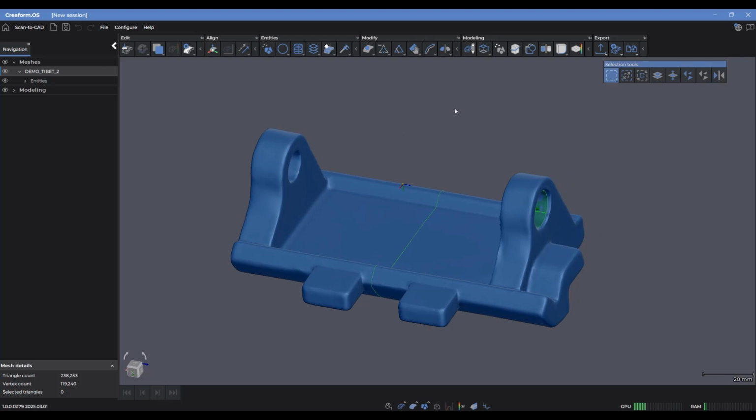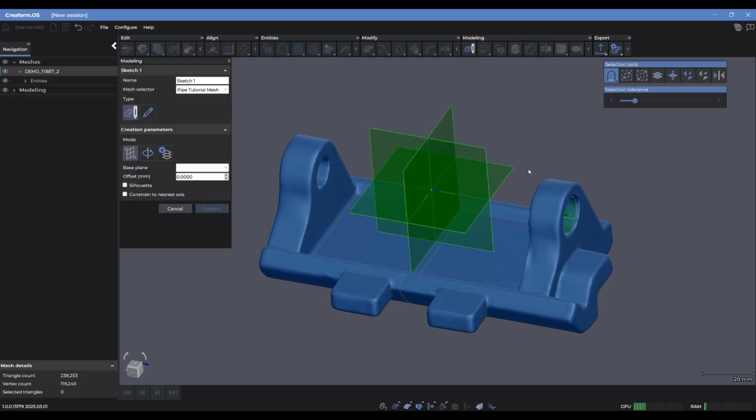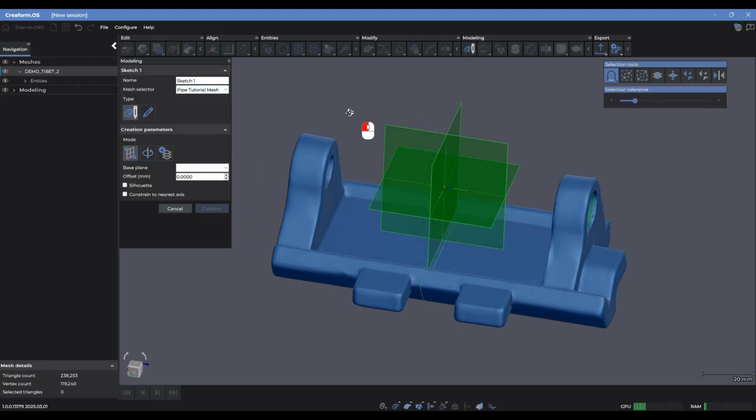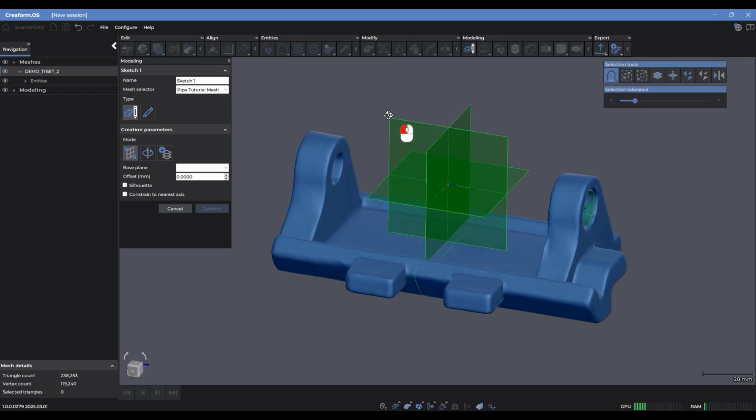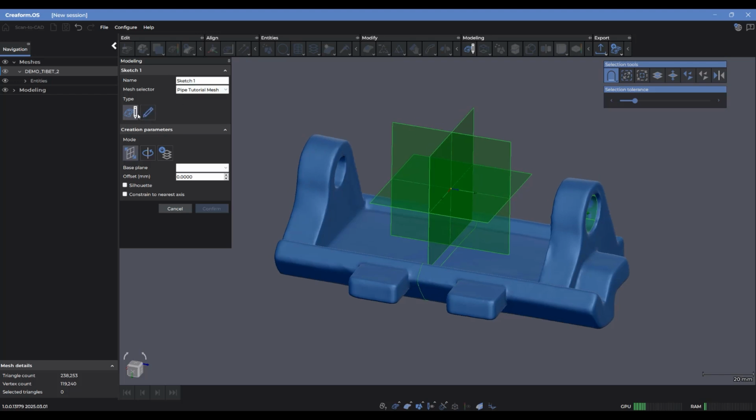by creating just that. I'm going to go into the modeling tab here, click create sketch, and that will open up this little menu on the side and also show us the three orthogonal planes related back to my coordinate system for this mesh. So the first thing we can choose here is the mesh type. So this is between a mesh sketch or a standard sketch.